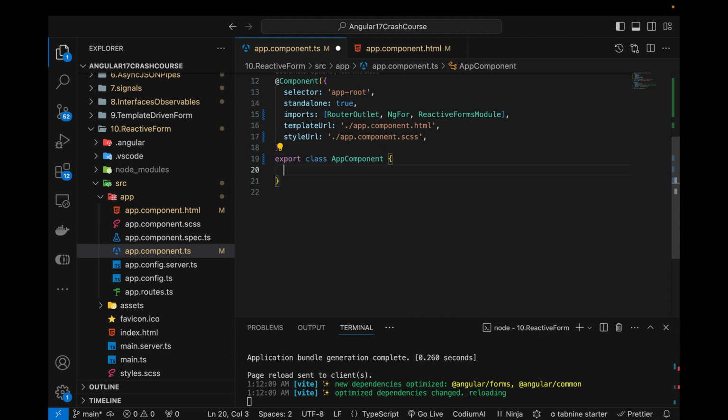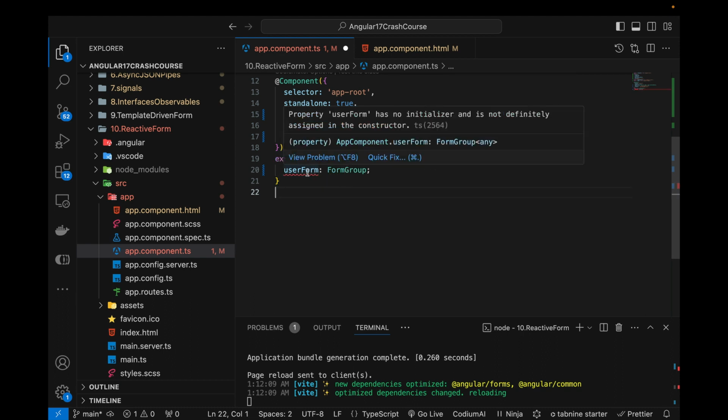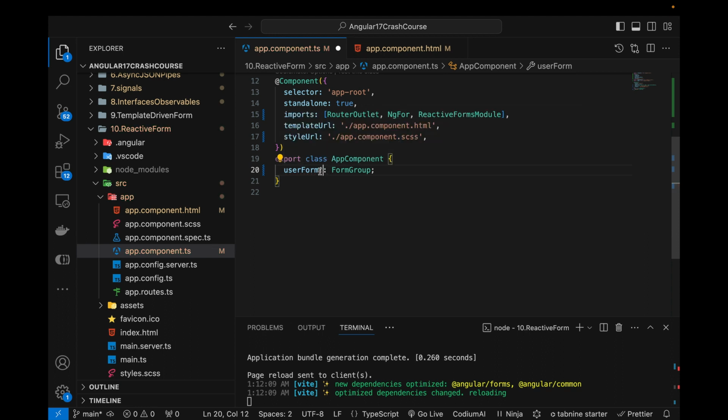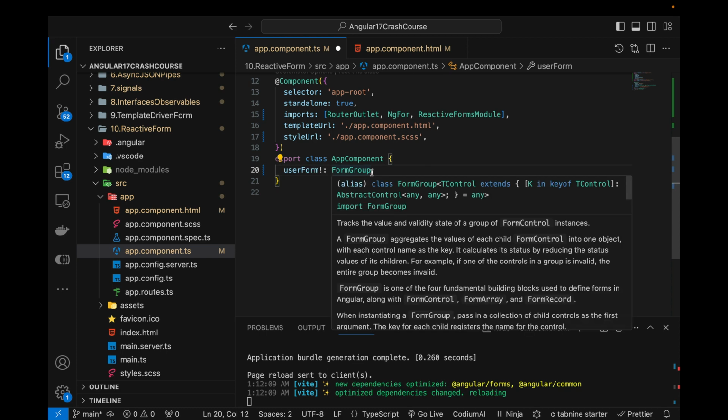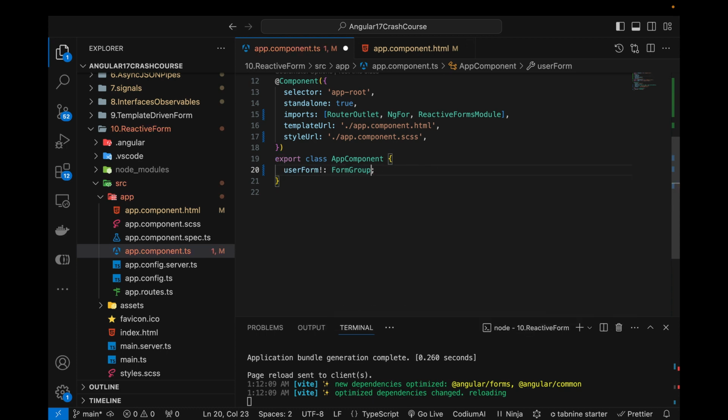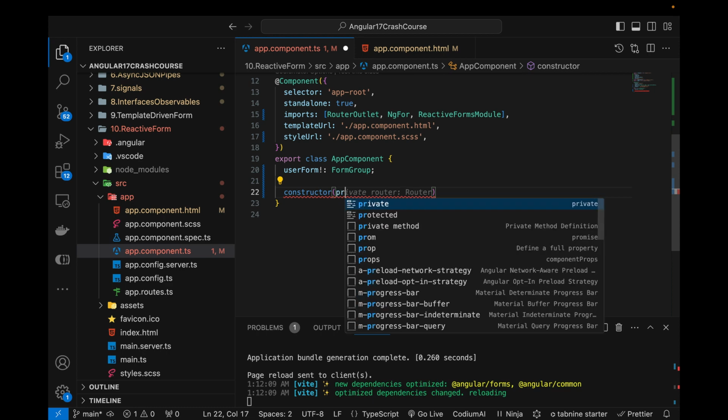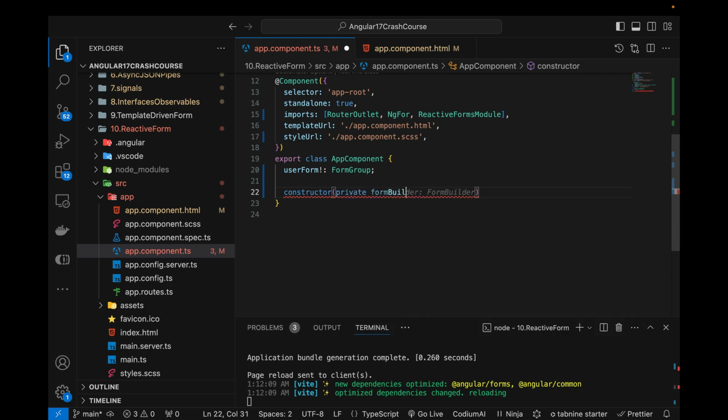All right, so let's save this file. And now inside this component, first of all, I'm going to be creating userForm of type FormGroup. All right, so currently it is giving me a warning that it has no initializer and is not definitely assigned. So I'm just adding this particular character and it will make this optional, or I can assign some kind of value to it, but I don't want to assign any value to it. All right, so now I will be writing the constructor and I will create formBuilder of type FormBuilder.